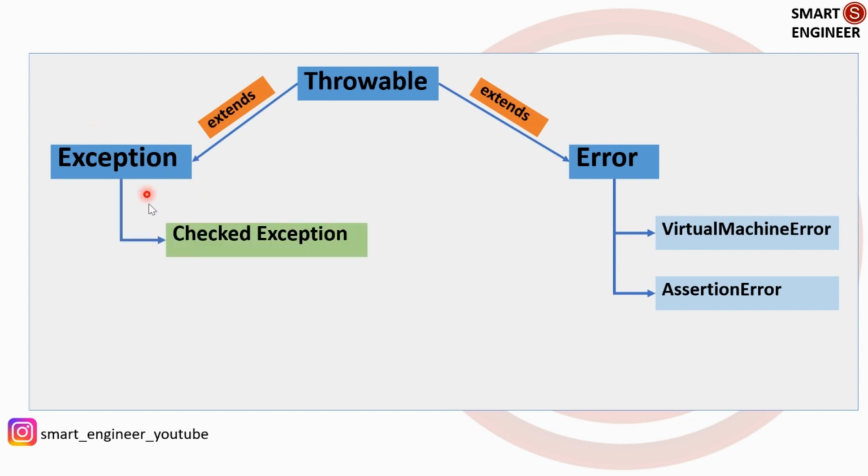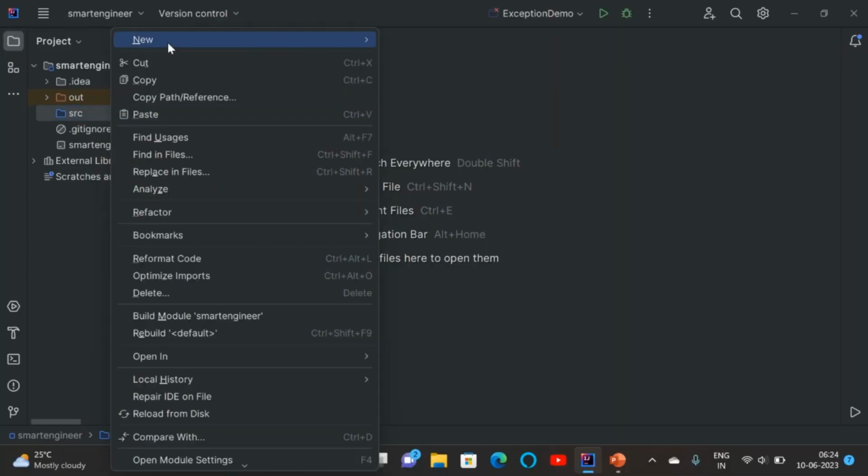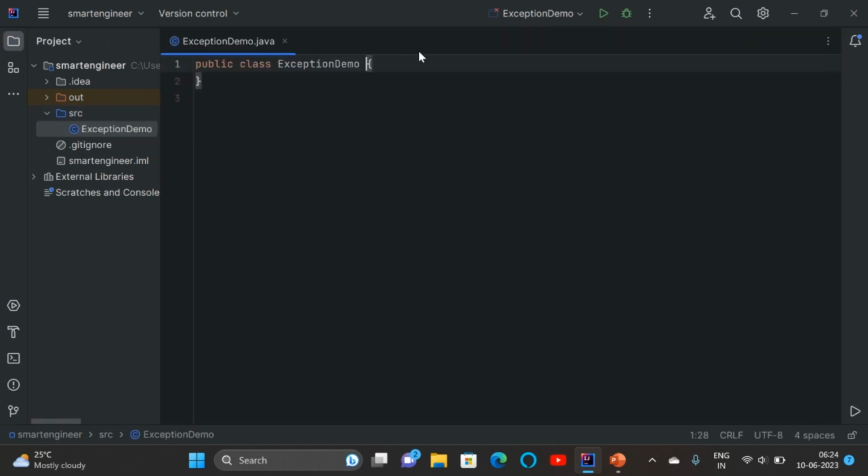So there are two types of exception: one is checked exception and another one is unchecked exception. In this video, we are going to learn about exception. Let's go to IntelliJ and create a new Java class, and I'm going to give the name of the class as ExceptionDemo. Now I'm going to create a main method.